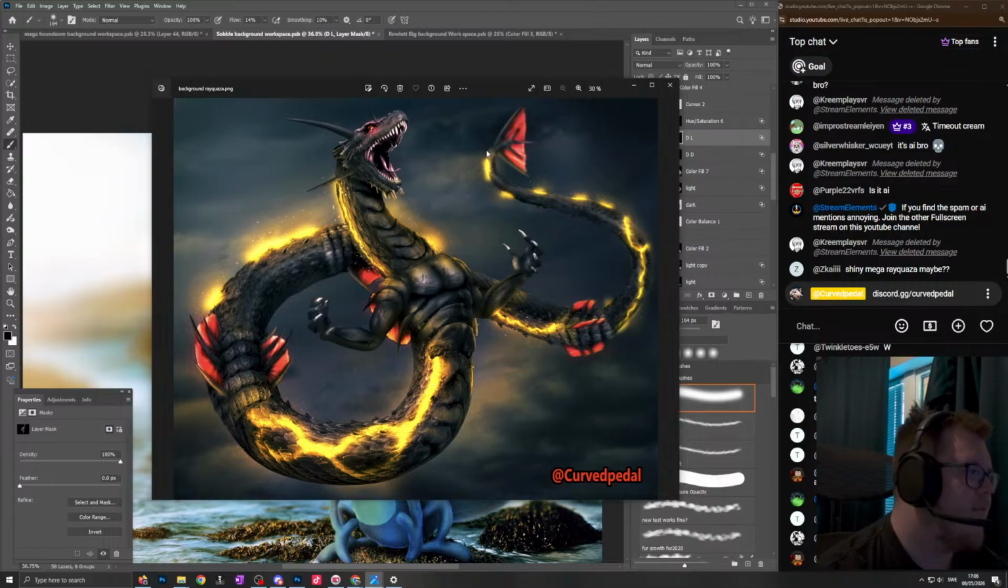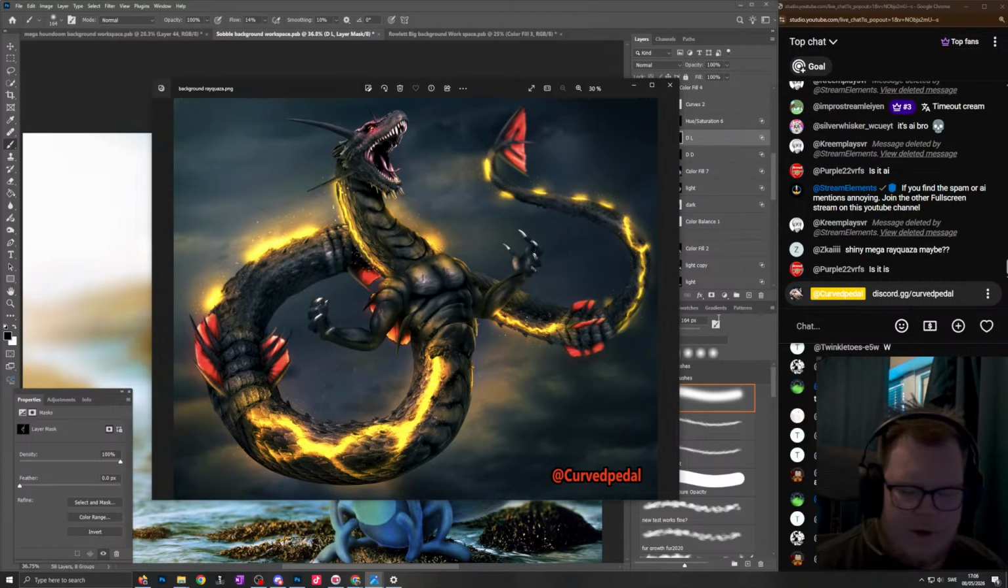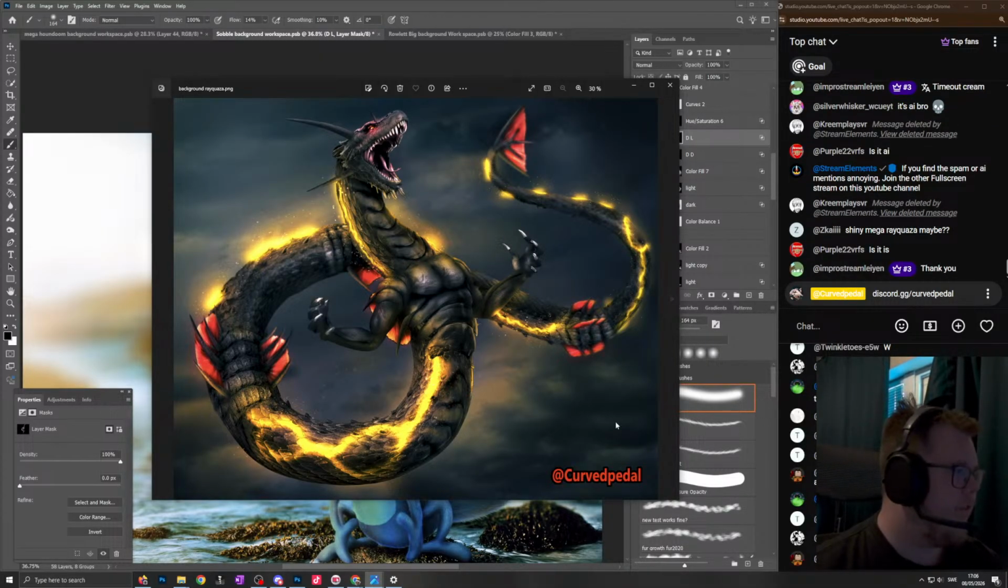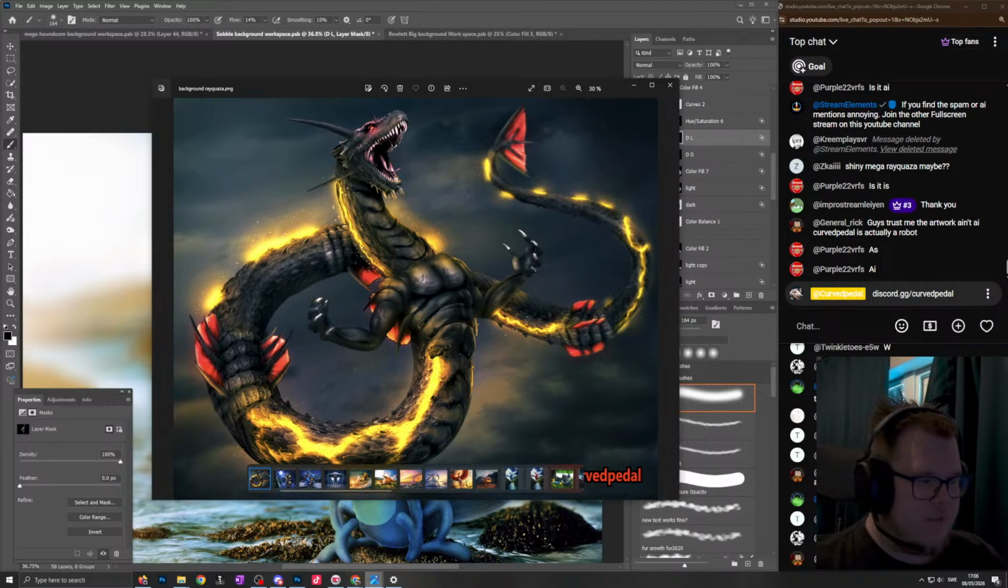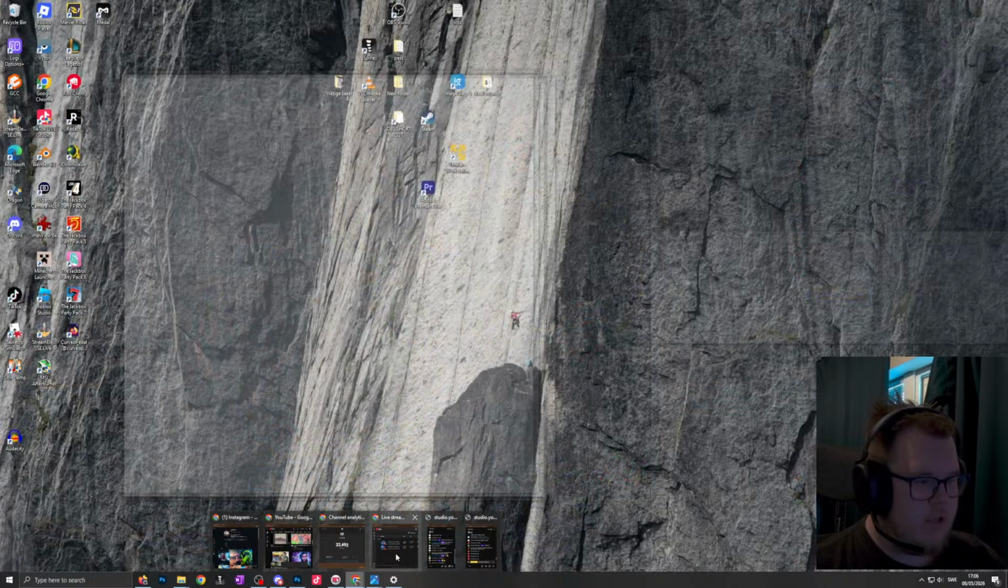Shiny Mega Rayquaza, maybe? We could probably do that, but I prefer doing the cards I've already bought and recreating them, because I think that would be cool. That reminds me, I actually quickly want to check. Yeah.